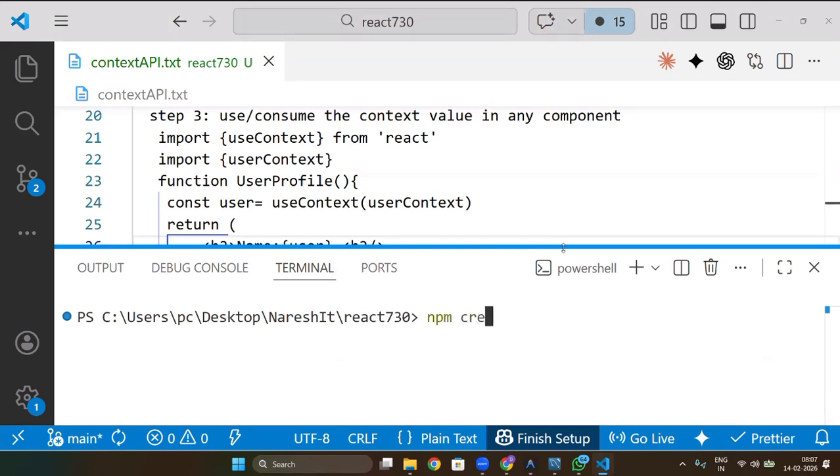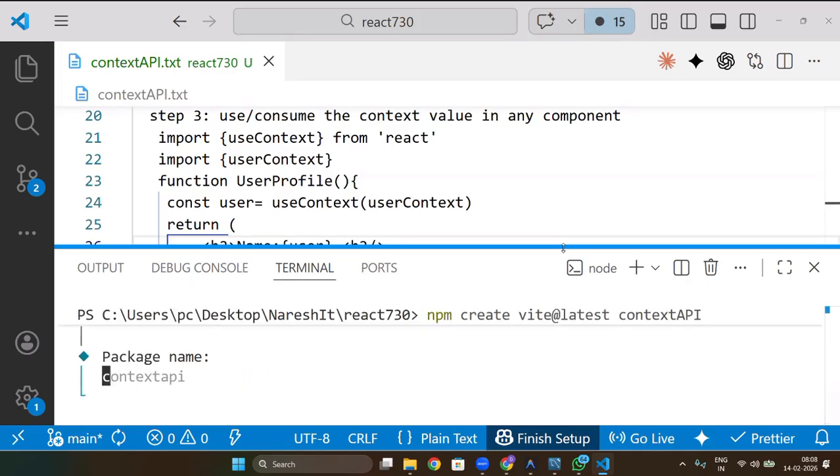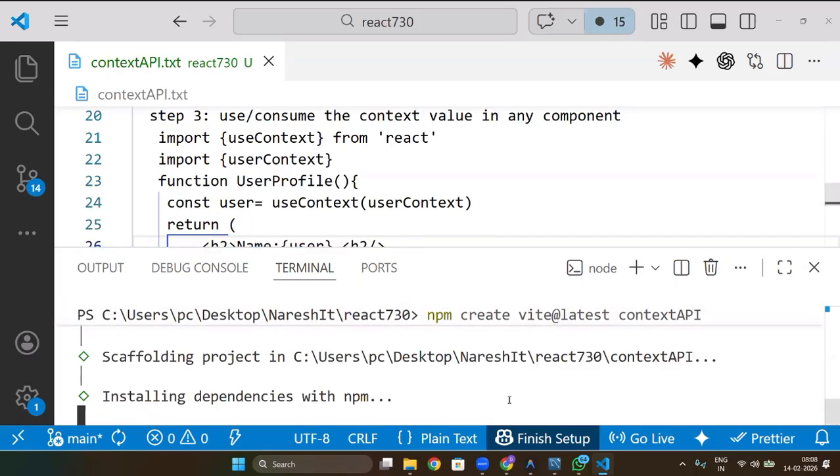npm create vite@latest context API, React, JavaScript.